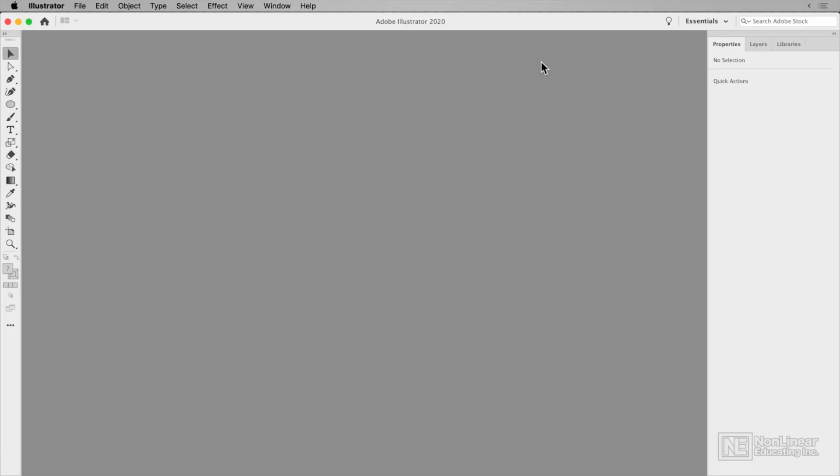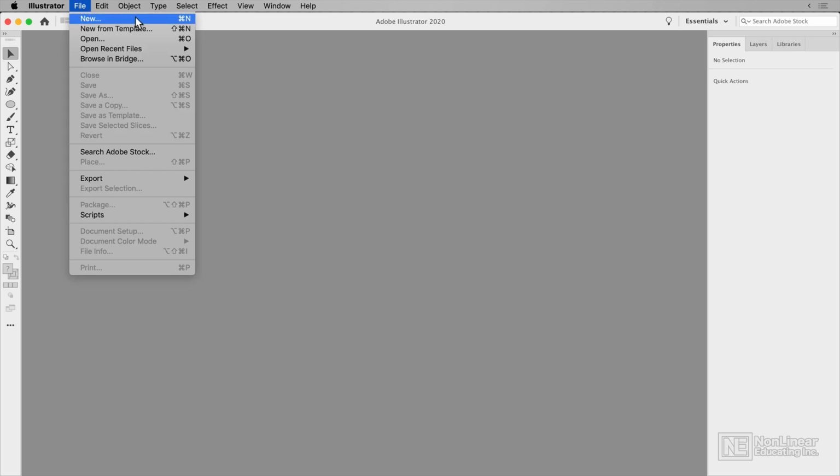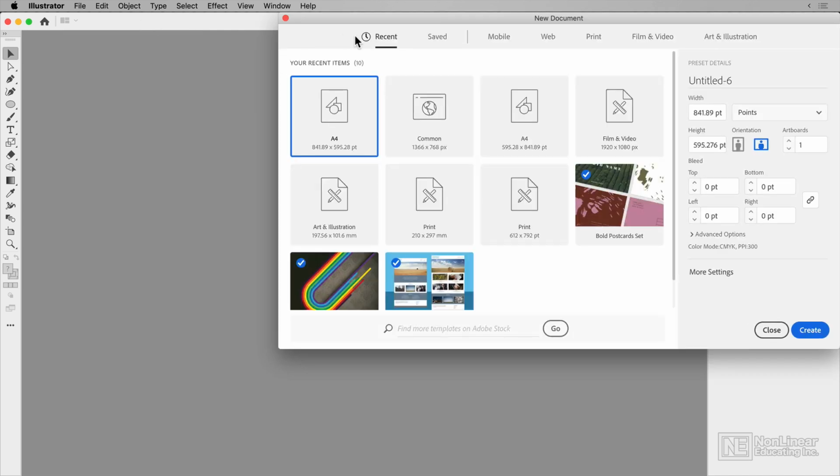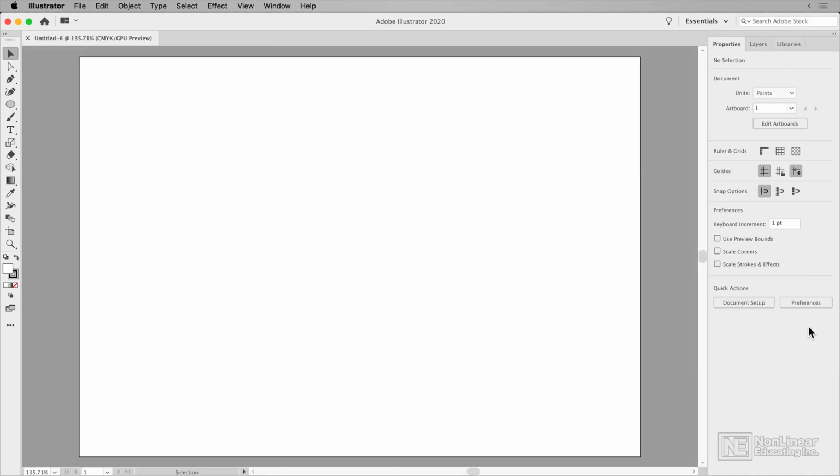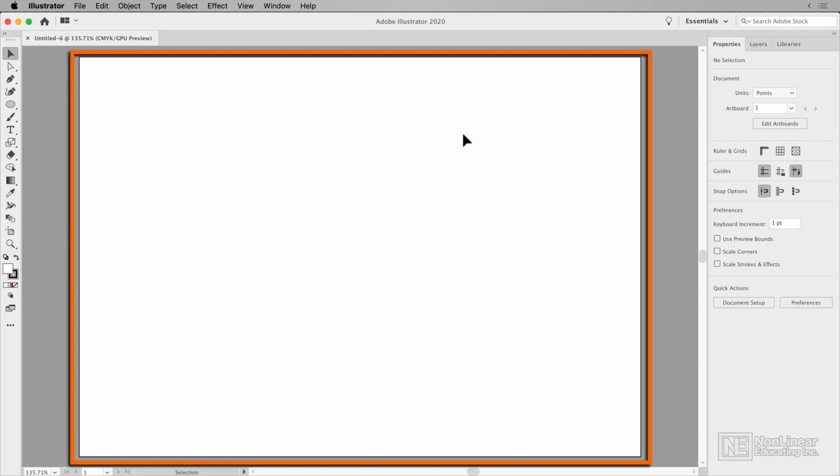To get started in Illustrator, I'm going to go from a completely blank state and make a new document with File, New. It's A4 and landscape, but really just anything is fine. So I can see up here I've got a tab with the name of the document. I've got a workspace. This is a canvas I can put artwork onto.